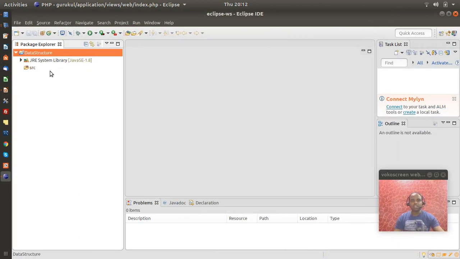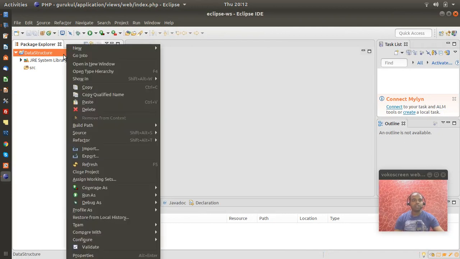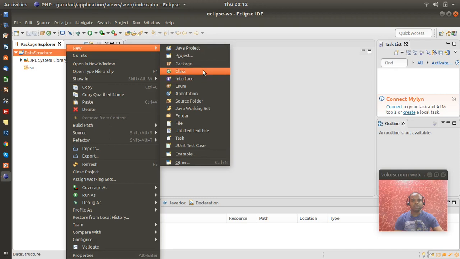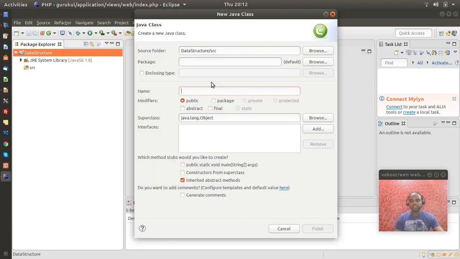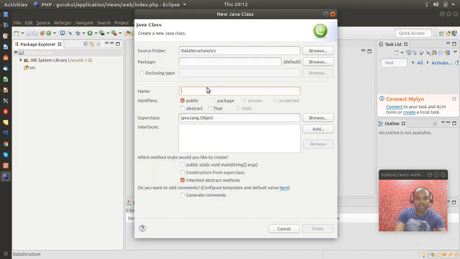You have a project right now, and then you have to create one class. So I'm creating a class. Let's name it Factorial Demo. And I have to create a package, so I'm creating the package test.datastructure.